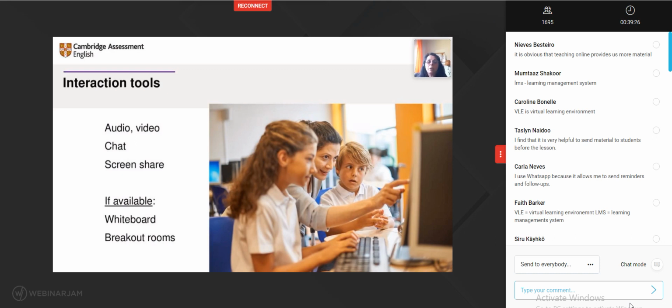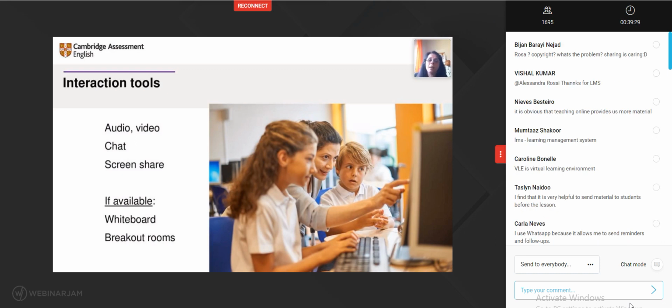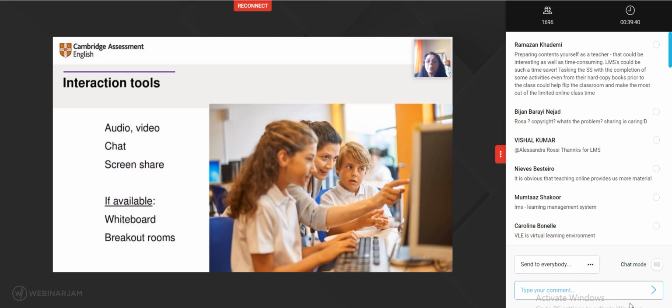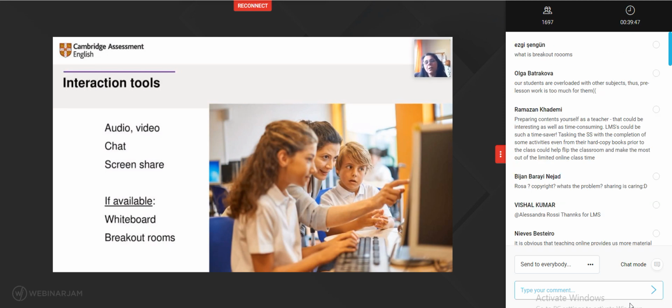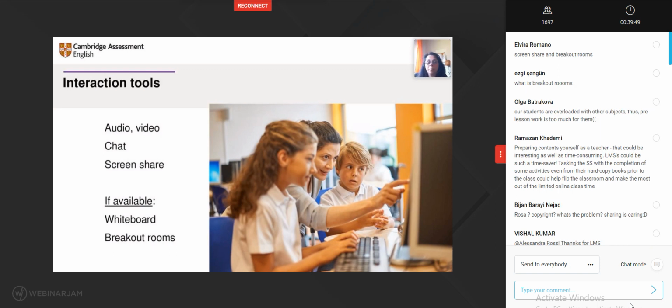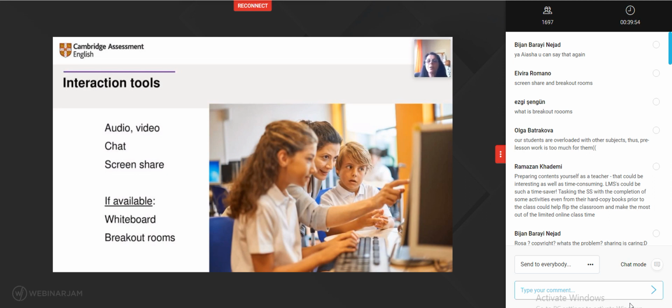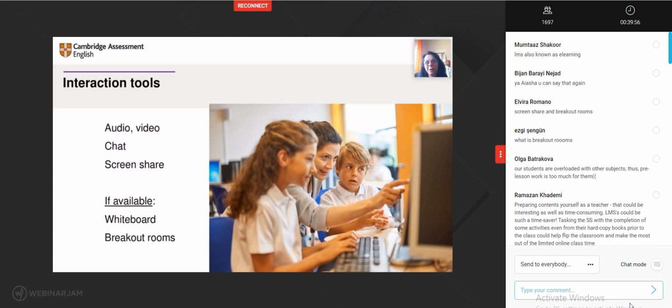The use of audio, video, like what I'm using right now, my microphone and my web camera, the chat box that you are using, and I could also be using to interact with you. Sharing my screen, which again you can see right now happening. And if available, if your platform has these functionalities, you could use a whiteboard or breakout rooms. Those are things that enhance your teaching and learning experience in the classroom.